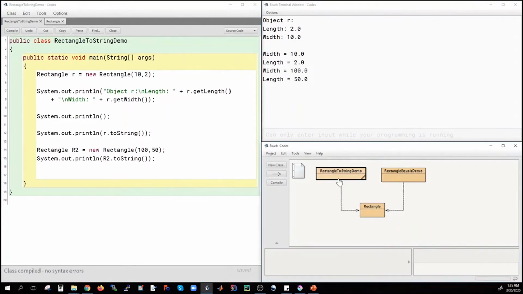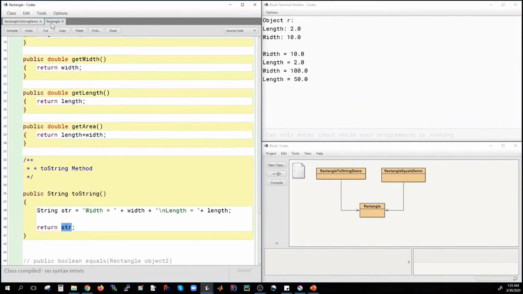All right, and of course you can customize. So that's very simple and plain. It's not very informative maybe, but you could customize this. It's whatever you want to put in this string to describe your object. That's completely up to you.